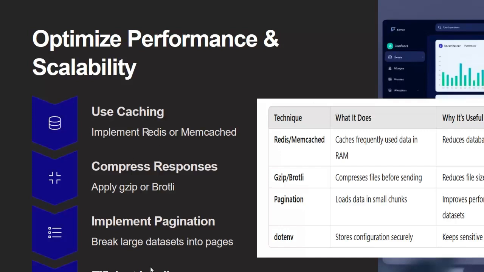Then next is to implement pagination. It breaks a large data set into pages. See, if there are thousands of records and you fetch that data one time, it will take a lot of time to load and fetch the data from the database. If we use pagination, we get small data.